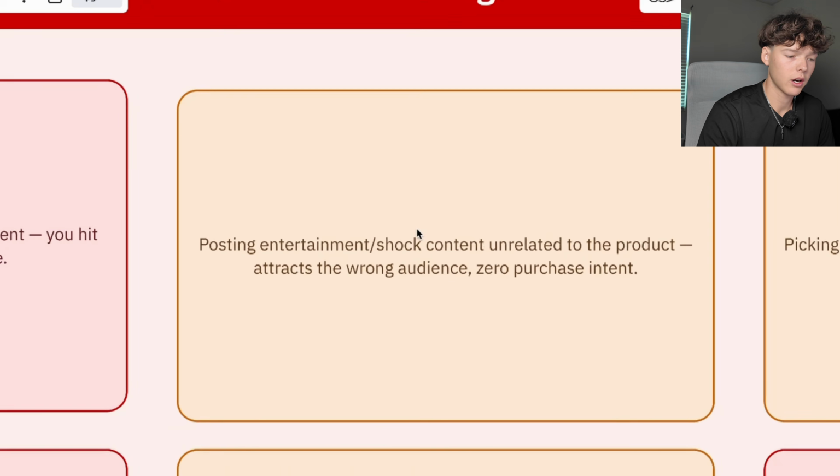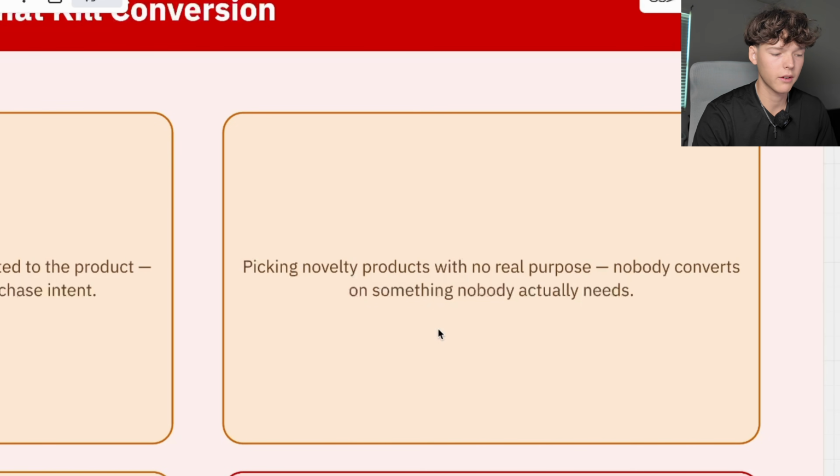Posting entertainment or shock content that's unrelated to the product. Like I already mentioned, this attracts the wrong audience with zero purchase intent, only entertainment value. Picking products with no real purpose. Nobody converts on something that nobody actually needs. For example, the funny socks.